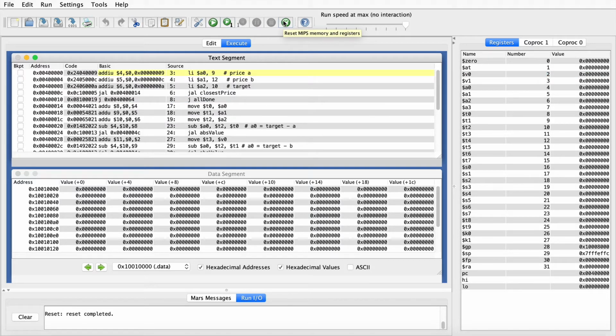Let's step through this code again slowly and watch carefully. So we set up our parameter values, and now we're going to call closest price. When we execute that jump and link instruction, notice that the return address register gets the value 00400010, which is the address after that jump and link instruction, which is what we want to happen. So now we move through closest price, and now we're going to call the absolute value function.